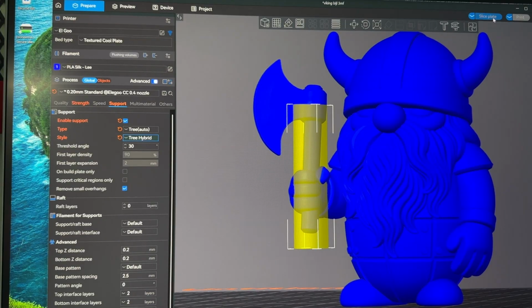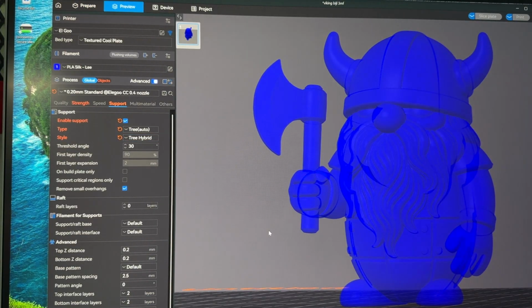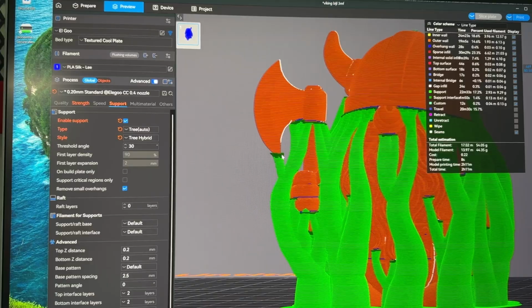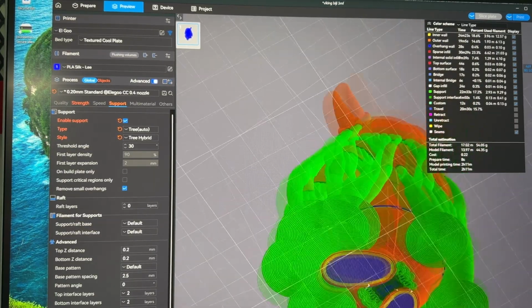So we're going to just slice it here and see what that looks like. And then I'm going to show you what the infill looks like through here. Okay, we have a nice thing on the tip here. Looks like the hand's fully supported.